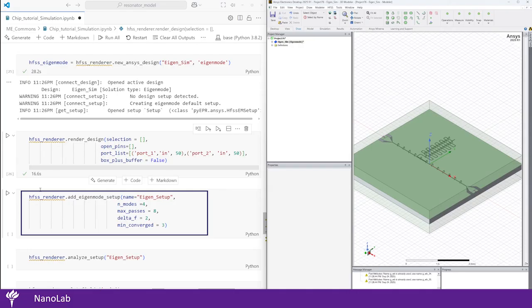Max_passes sets the maximum number of adaptive mesh refinement passes the simulator will perform. More passes improve accuracy but increase simulation time. Delta_f, the frequency convergence tolerance, in megahertz. This means the solution refines until the resonant frequency change between passes is less than 2 MHz. Min_converged specifies the minimum number of converged passes required before HFSS accepts the solution as valid. Let's go with 3 for now.